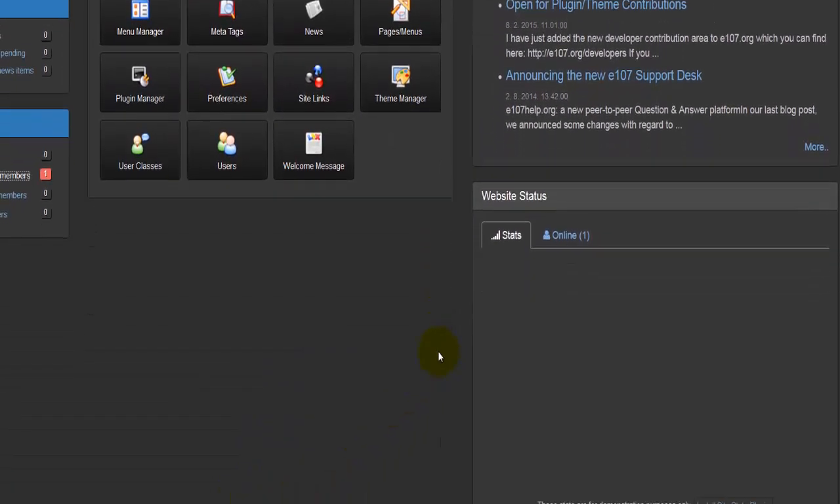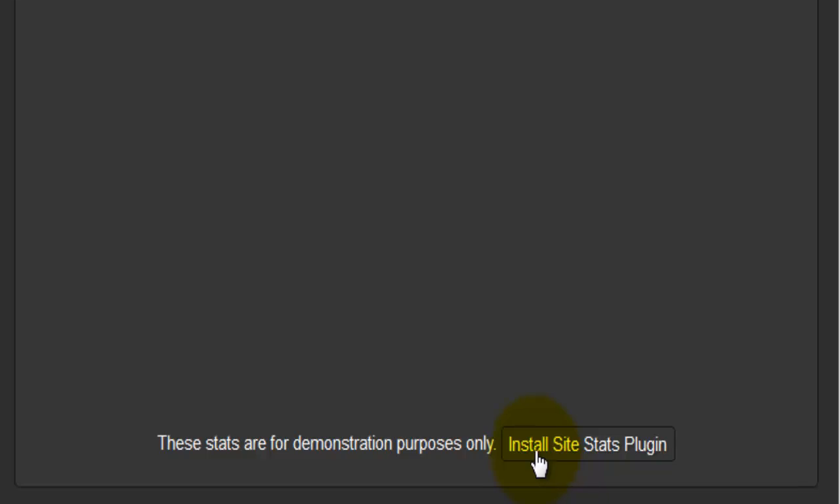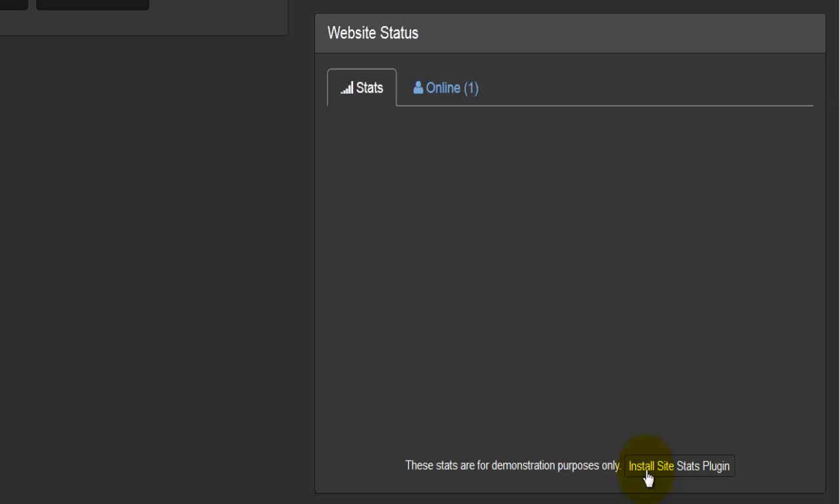Then we come to the website status, and here you'll find some stats. Basically you can go and install some plugins which will display particular stats, depending on what exactly you would like to be displayed here. For example, you might display how many people have registered this month, or how many visits you had this month, and that will be shown here in graphical and numerical values.